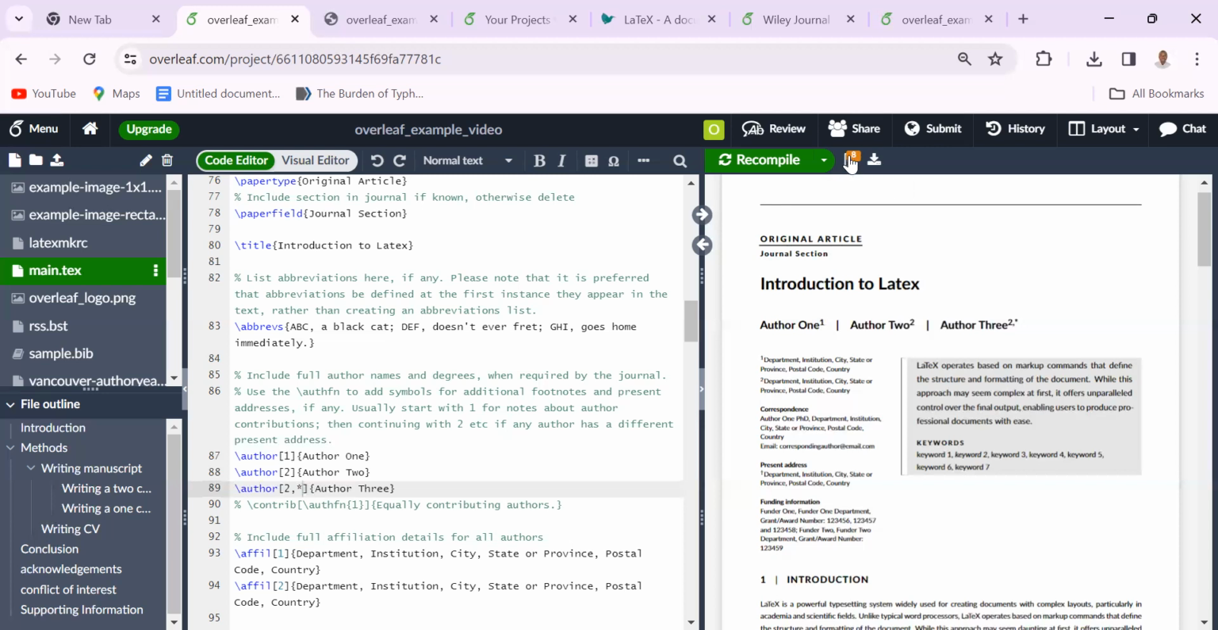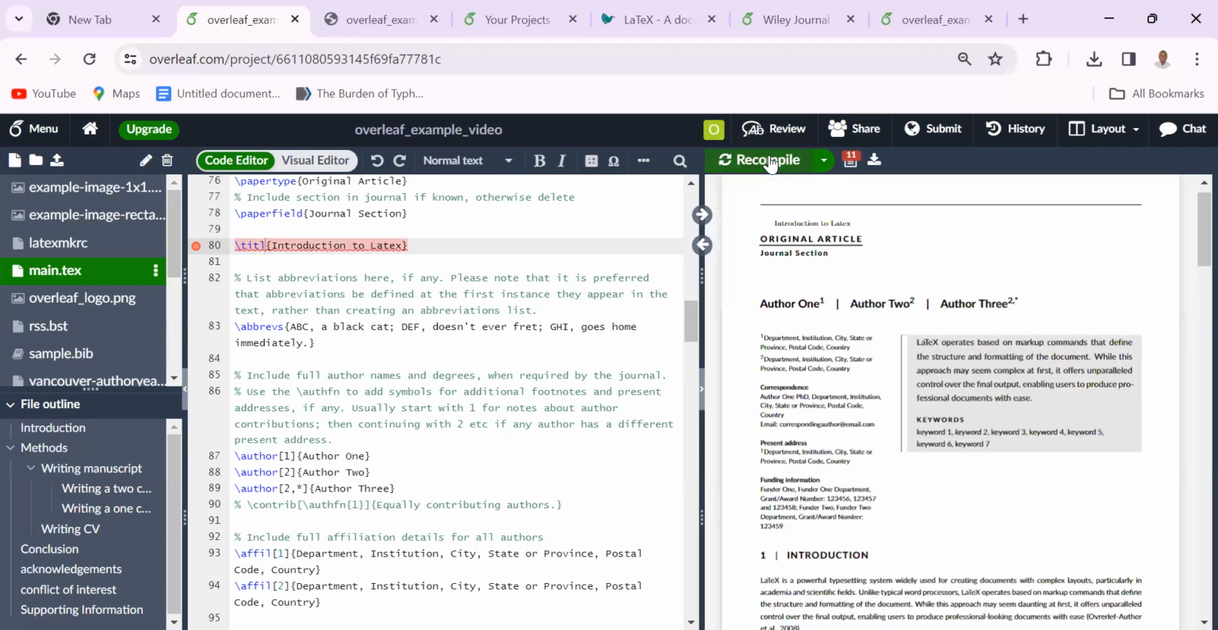A good example is, let's say I've included, instead of writing title here, I remove the E and then do the compiling. Let's see what will happen. So you see here, the number of issues have increased from 8 to 11, and now it is highlighted in red.